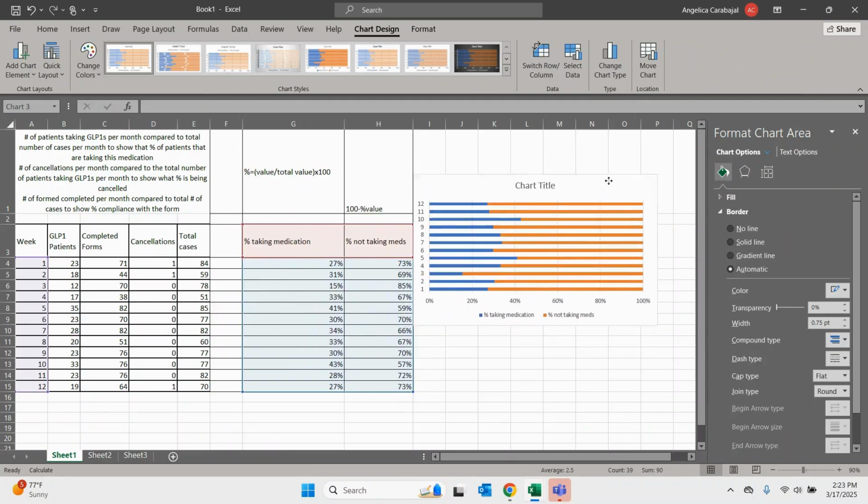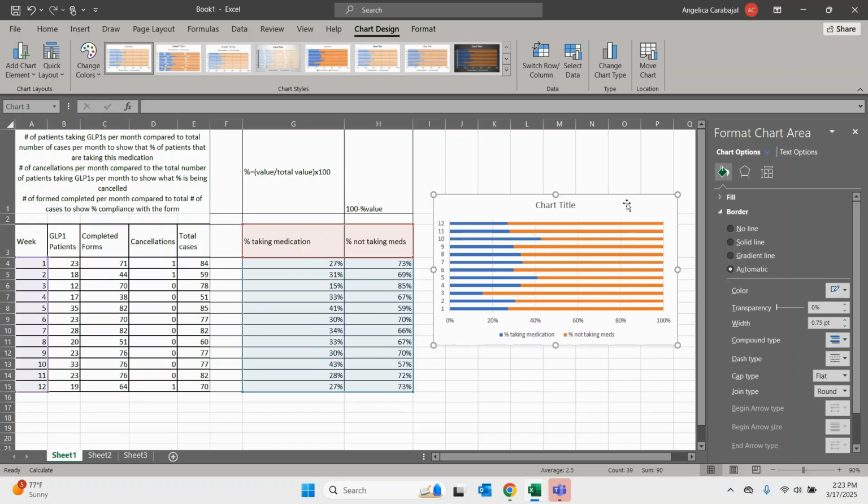We can actually grab and move this guy wherever we want. So let's pull him over to the side. And you can see it's built 0 to 100%, 1 to 12 weeks. The blue is the people taking the medication. The orange is the people not taking the medication. So this is just a way you can see reflective of each other out of 100%. Are we getting a quarter of people, more than half, more than that? Just one way of seeing that information.